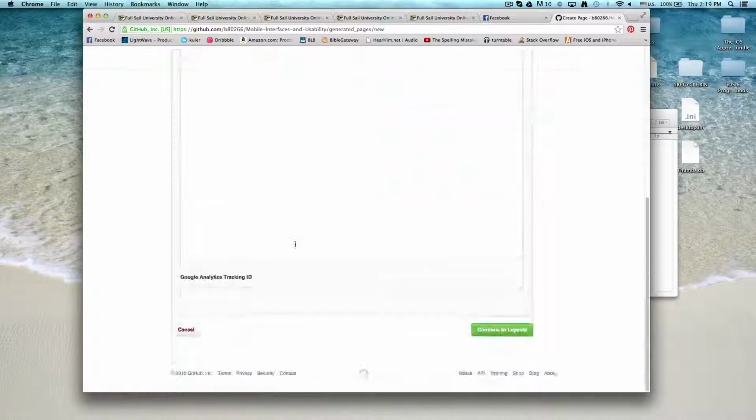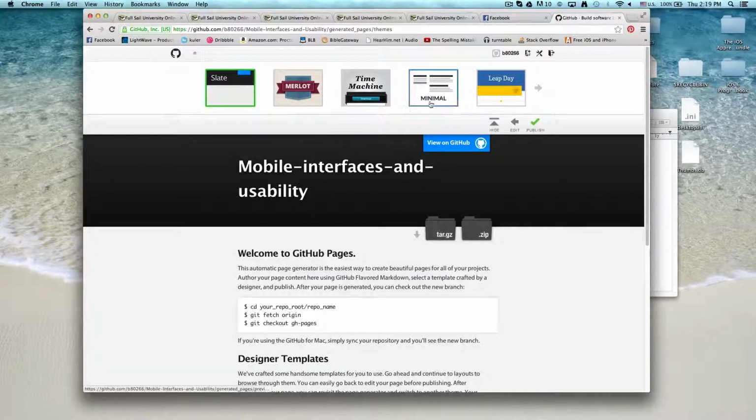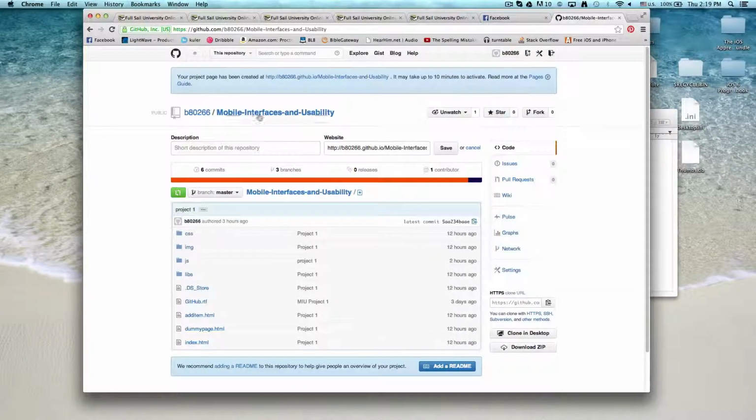I just took off everything, but I think it puts it all back on there. So, and then you just pick a layout. I just picked the minimal one, doesn't really matter. And then hit publish. And then up here, your page has been created. It says it may take up to 10 minutes. I did find that true, it does take a little bit.